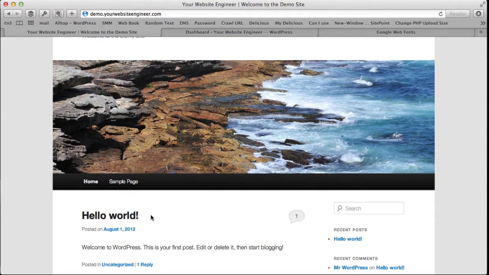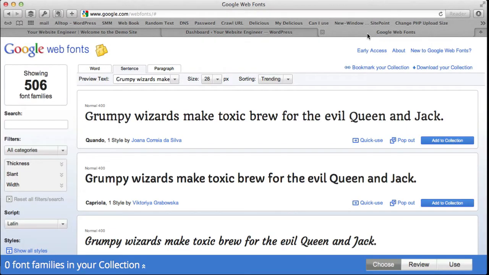So there's a couple of different ways that you can do this. The easiest way by far, and the one that I'm going to show you today, is using Google Web Fonts. And you can find out more if you Google Web Fonts, or you can just go to google.com/webfonts. And here they've got 506 font families that are safe for modern browsers.